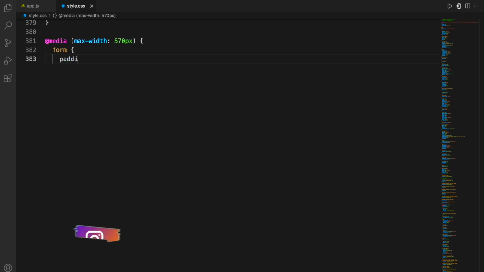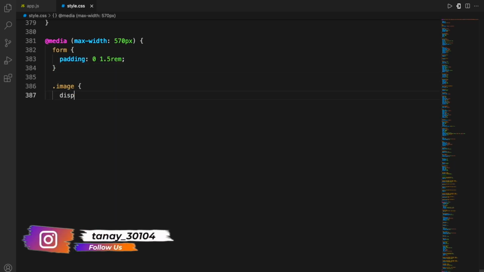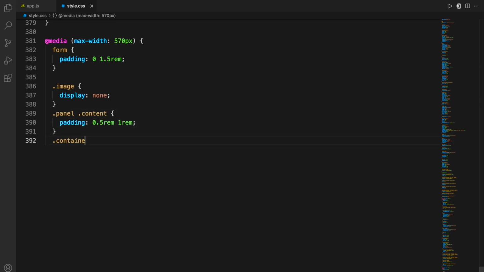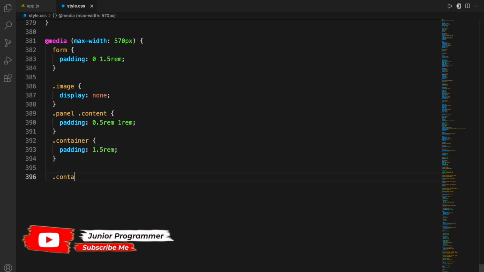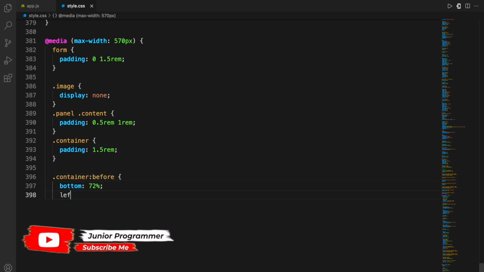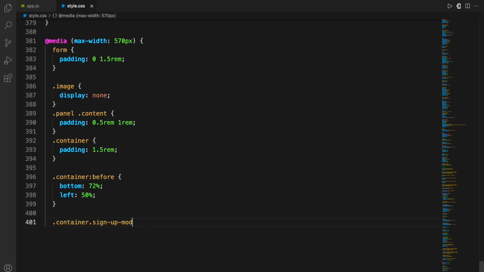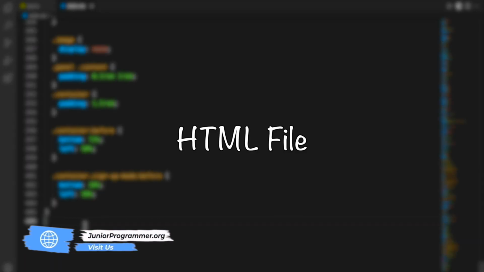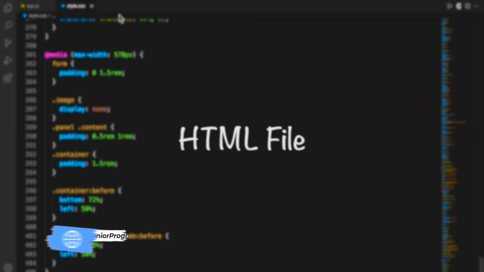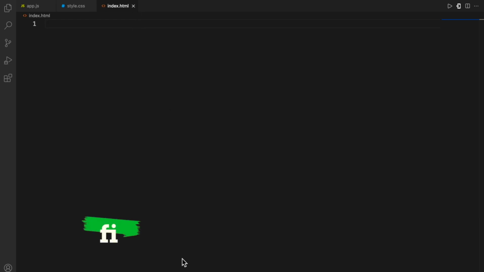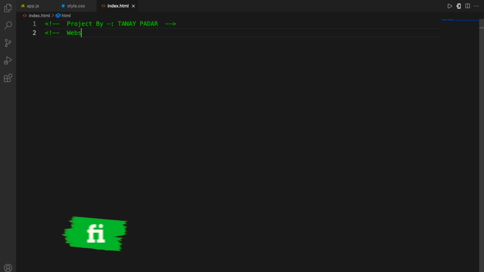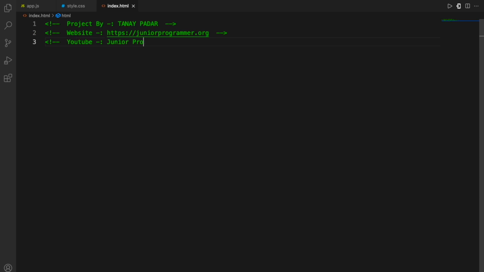Moving on, again we have defined another media query, and within that we have form, image, panel, and content, container before, and then container sign up mode before. Again, this is all the styling that we have defined, and this is the important part in our project. Now let's move on to the HTML file, where we will design the web page, write the tags, and access the style sheet. We'll use the styling that we have declared here in the HTML content to display it on our web page.